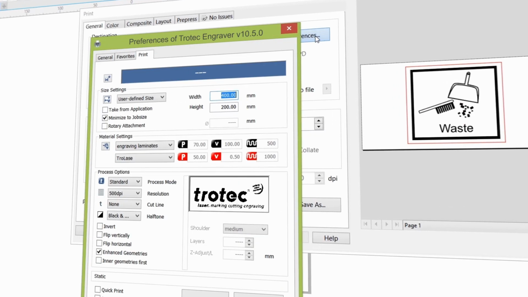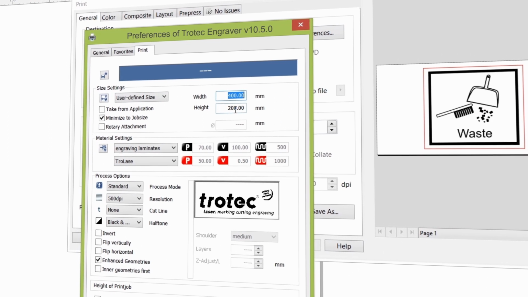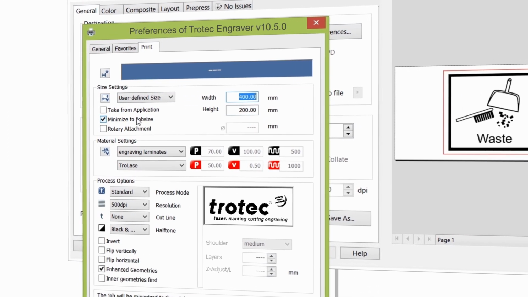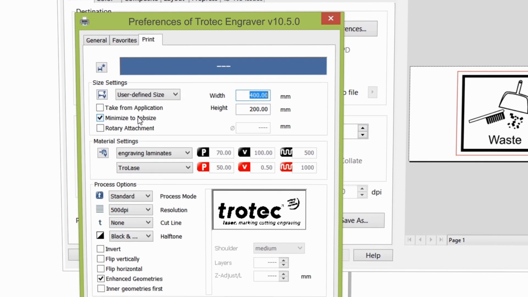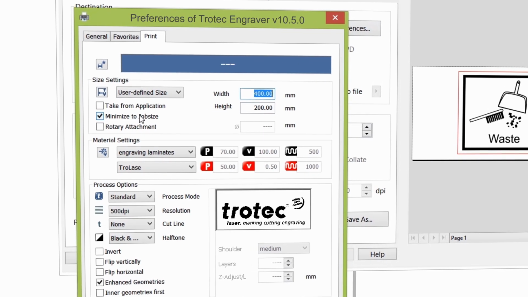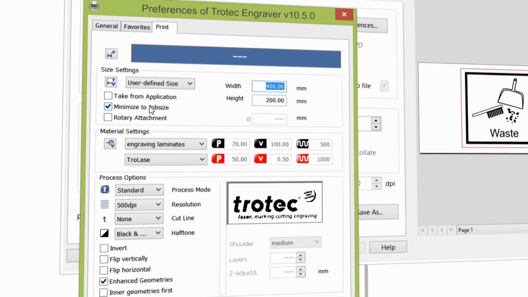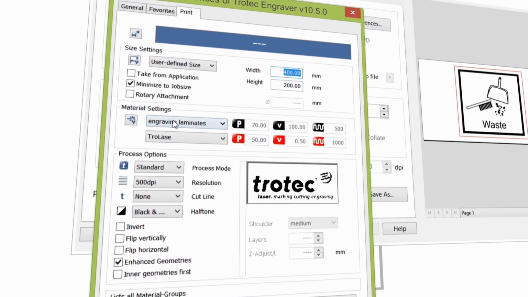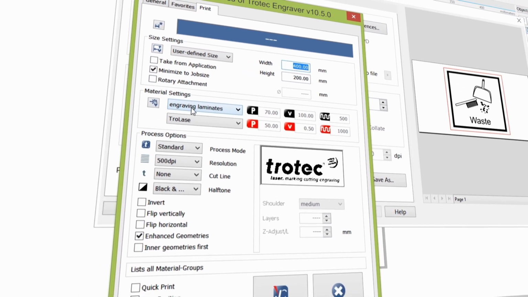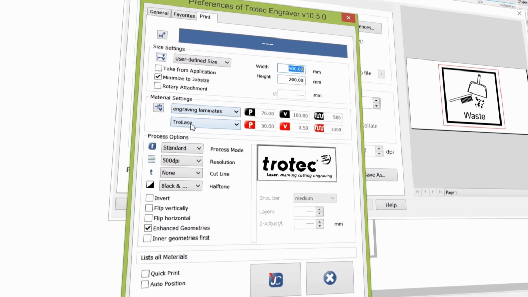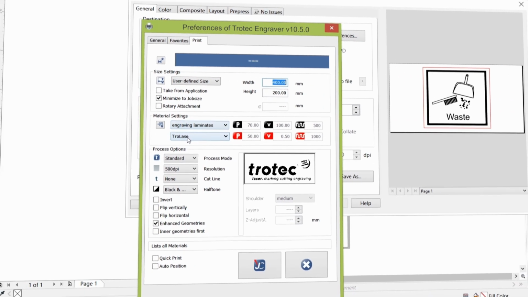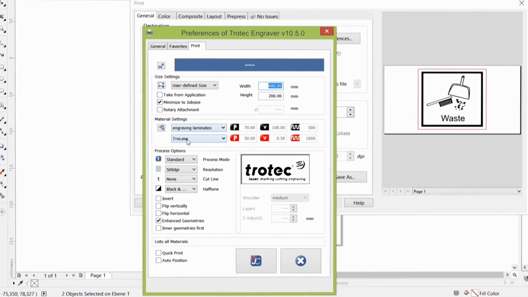Enter a size which is bigger than your graphic. Select Minimize to Job Size. The actual size settings can be even bigger, as Job Control will automatically optimize the size to suit your artwork. Select the respective material from your materials database. You can choose from the main group and the actual subcategory.